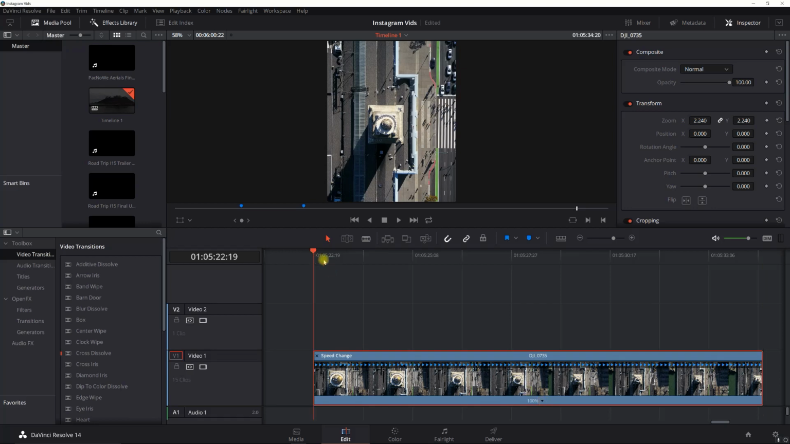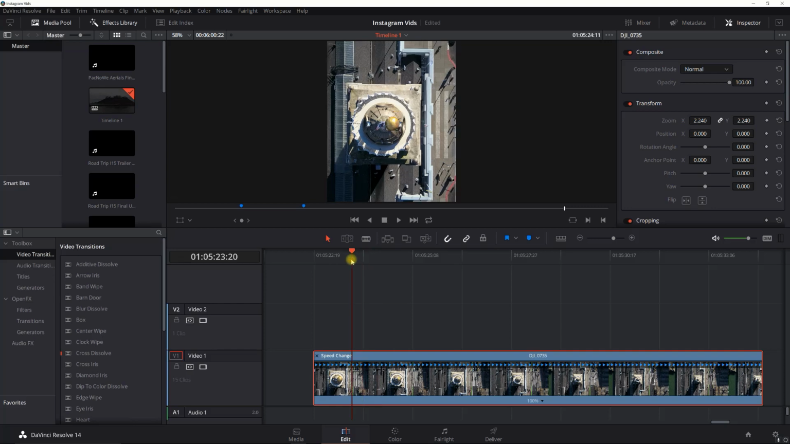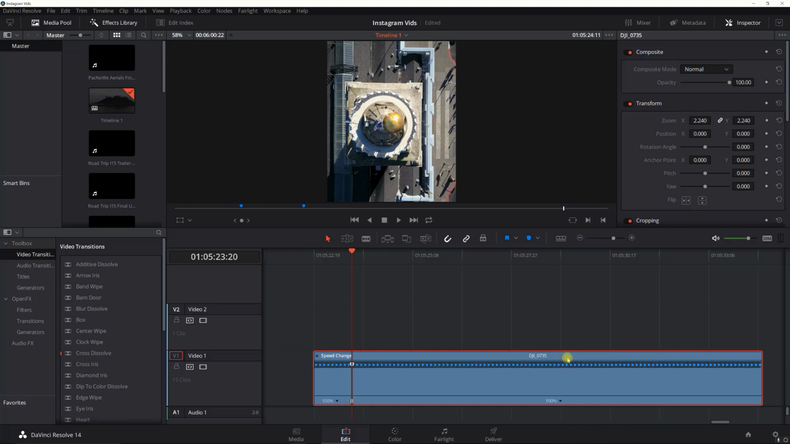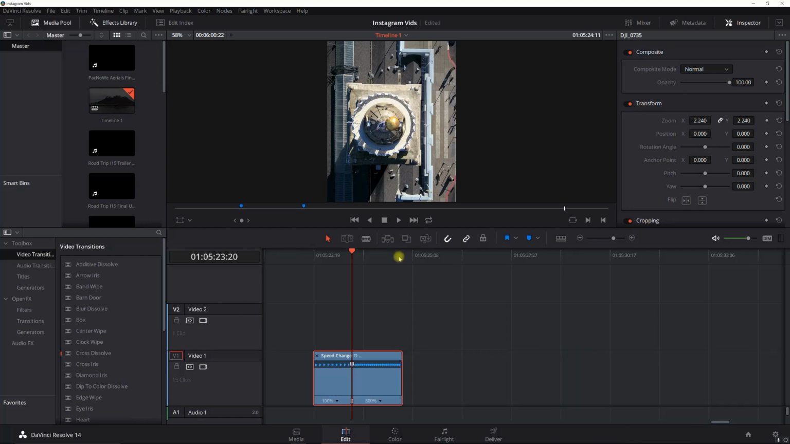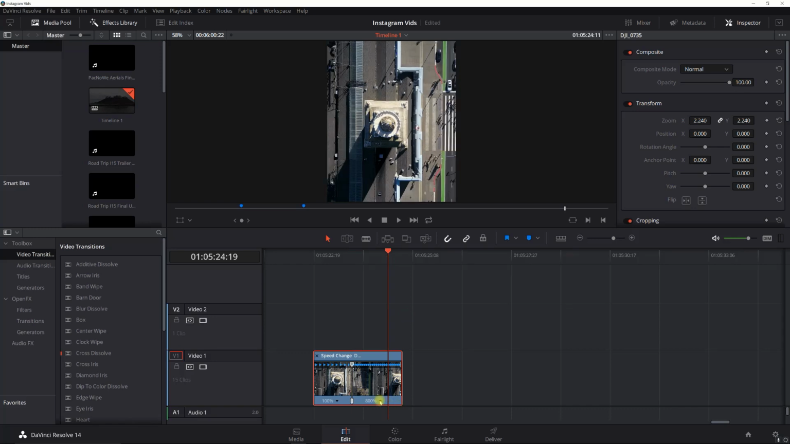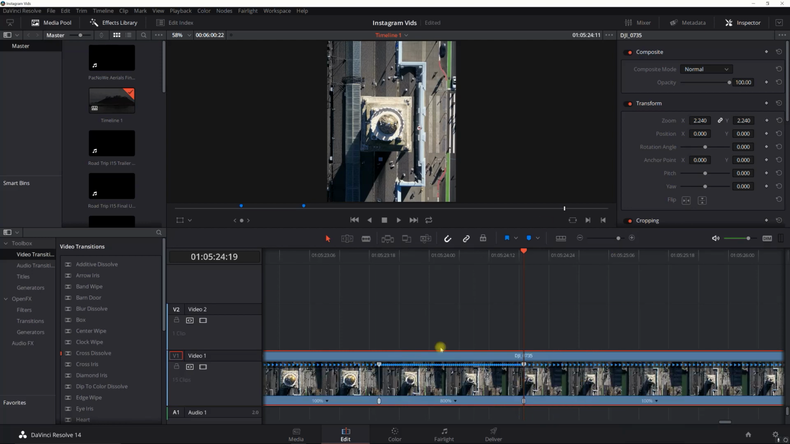I usually start off with the regular speed and then go out about a minute or so. So let's go about here, and I'm going to add a speed point there. Then in the middle we're going to accelerate this to say 800. I usually go anywhere from 800 to maybe 1600 or 2000%, depending on the clip. And then at the end, let's just pick a random place where we're going to add another speed point, and we're going to set that back to 100. So let's reset that to 100.